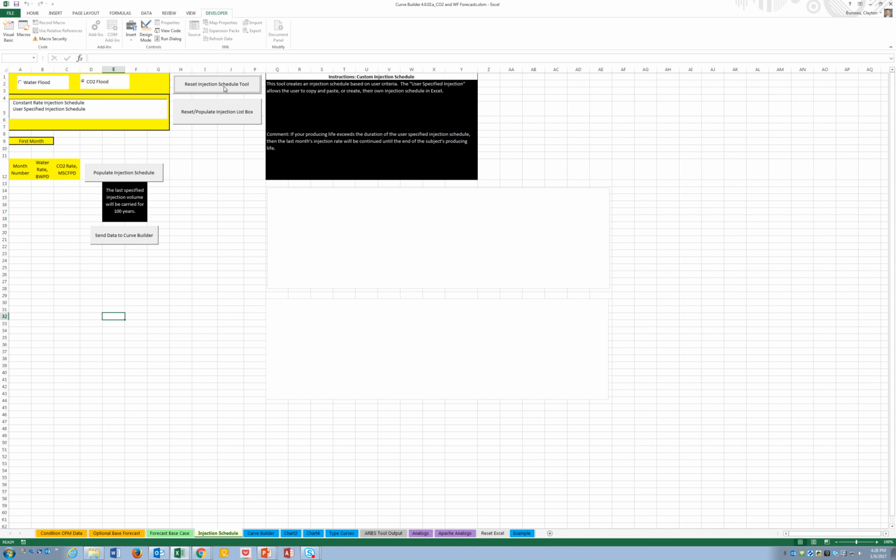When you first jump over to this tab, go ahead and click Reset Injection Tool. If I had any data here, that data would have been deleted. If I were doing a water flood, I'll open menus for the water flood. If I'm doing a CO2, the menu changes to give you context of what you need to be giving it. That's why we have these dynamic menus. It's to make it easier for the user to know what they're supposed to be loading in.